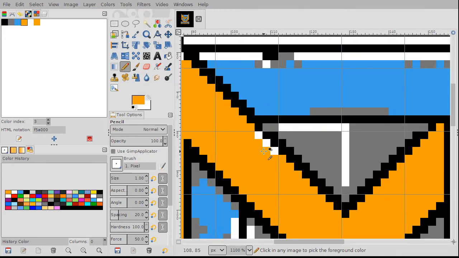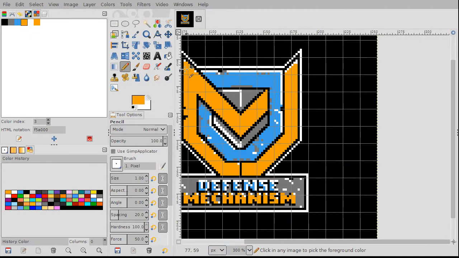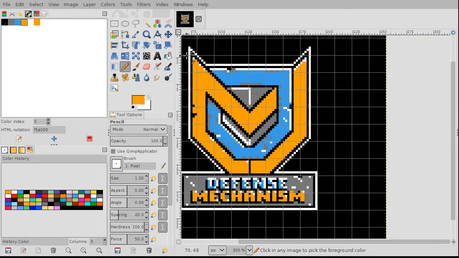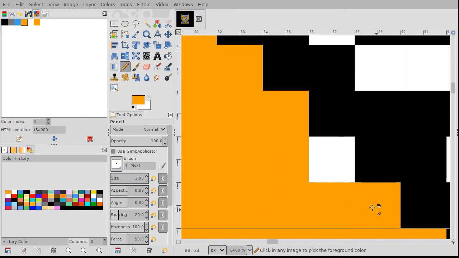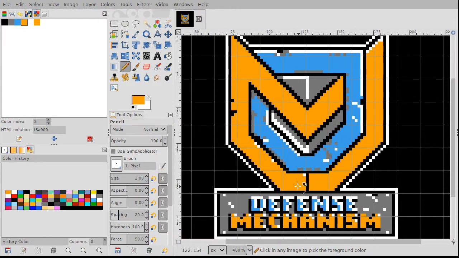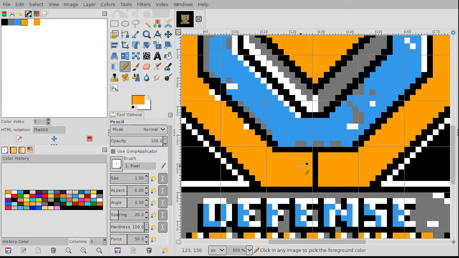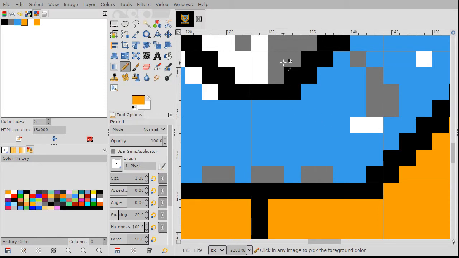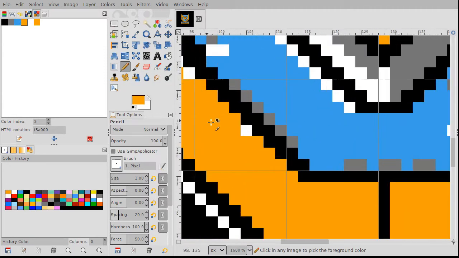So I'm not really sure that I want to make these white. I might just opt to make them all this orange. And same with this. And like, I'm not an expert at this, so you know, my technique on making pixel art is a little bit sloppy. So we've got blue, gray, white, black.